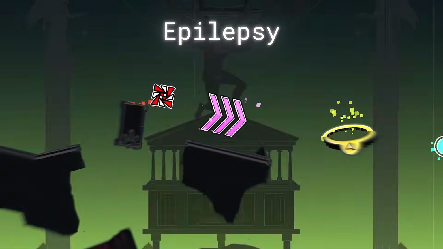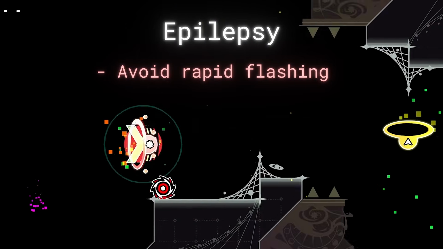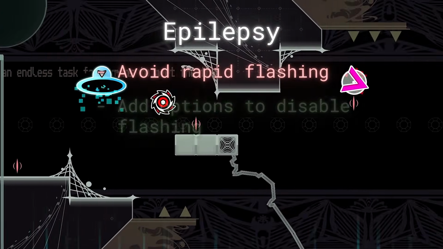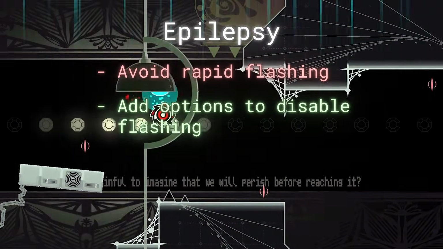For things like epilepsy, don't use tons of rapid flashing in your level. It's honestly kind of annoying to see, and if you overuse it, then the effect becomes less and less effective. If you absolutely need to have rapid flashing, you should add an option to disable it in your level.